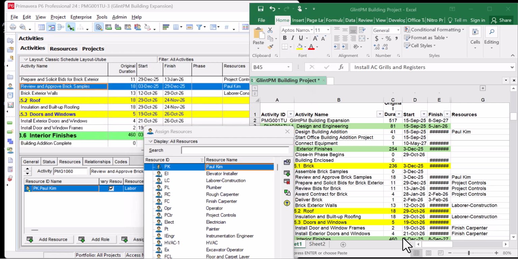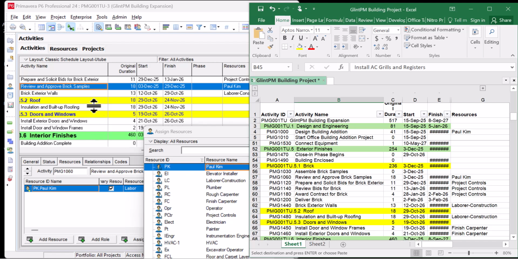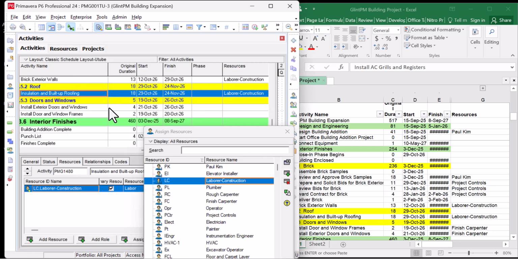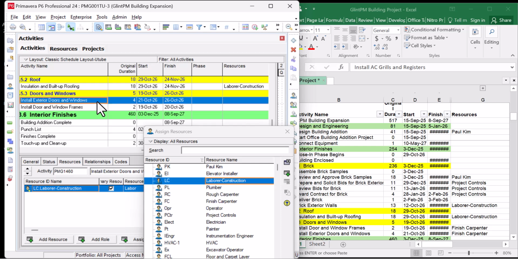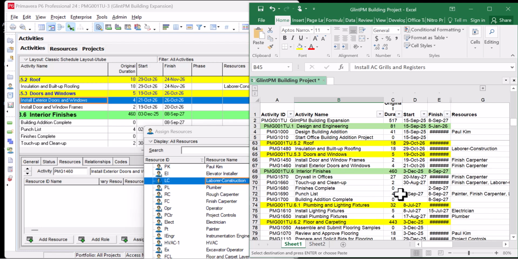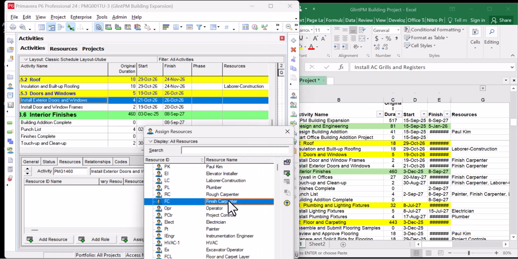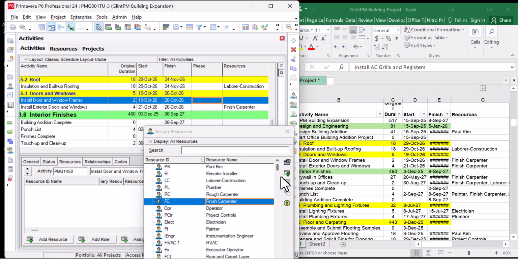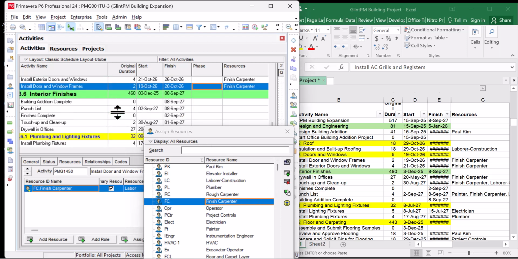So we talk about the roof. For the roof, liberal construction. So any activities under the roof are liberal construction. Then we'll talk about the doors and windows. For the doors and windows, we have finished carpenter, finished carpenter. For the doors and windows, we have finished carpenter and finished carpenter.